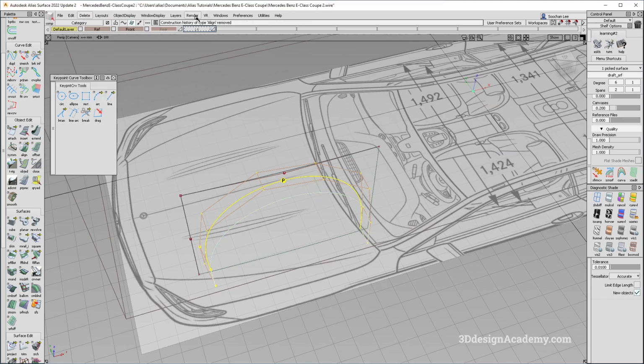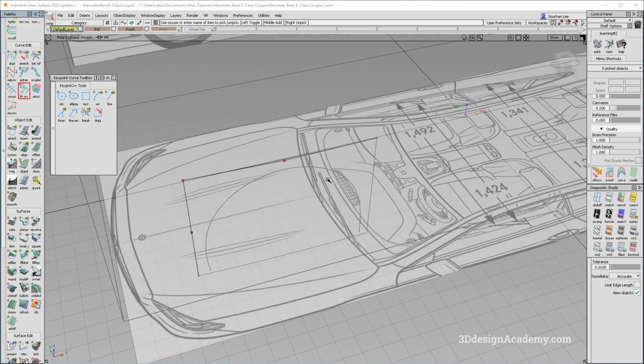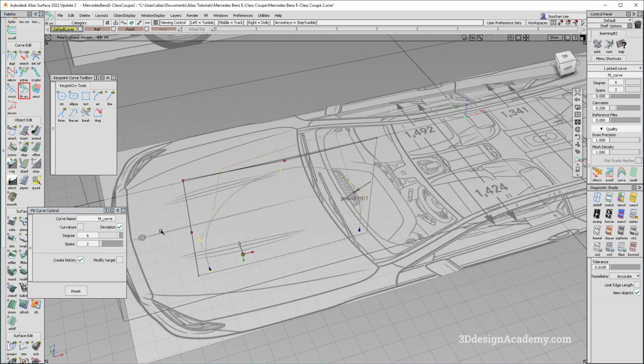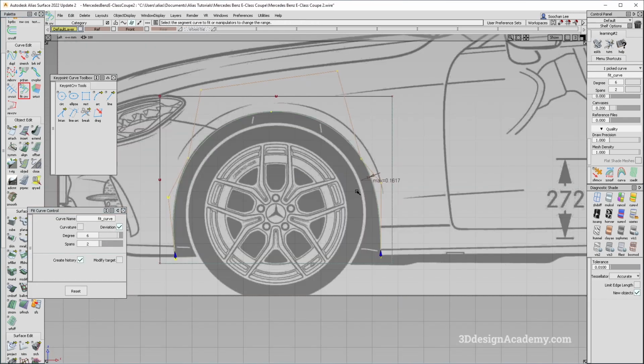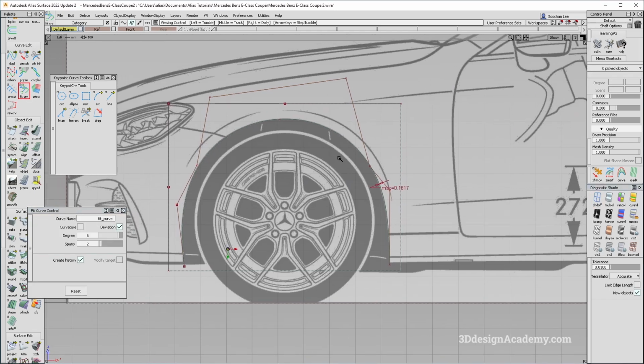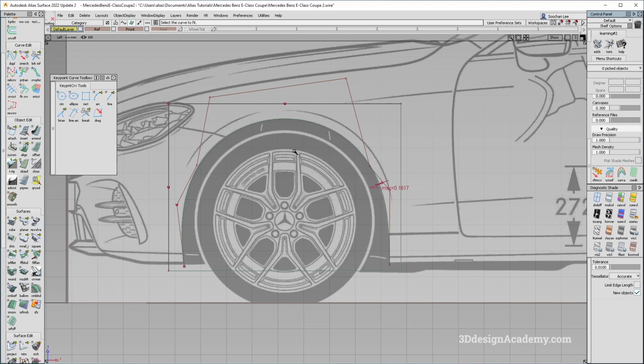So I'm going to say delete construction history, and let's just put in the wheel flat layer for now. I'm probably going to get rid of it, but this is okay. Now next, I'm going to go back to fit curve, and I'm going to shift some CVs to make this a little bit better. Actually, I think the canvas can be a little bit lighter.